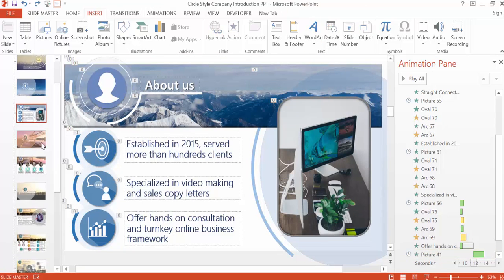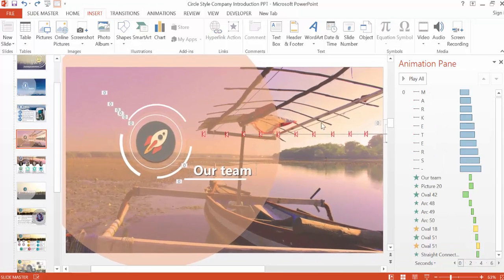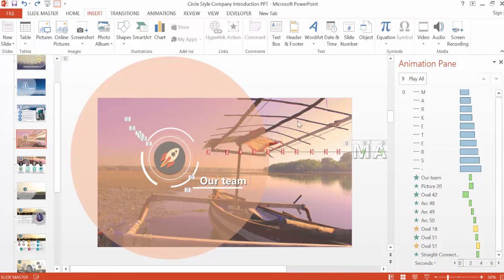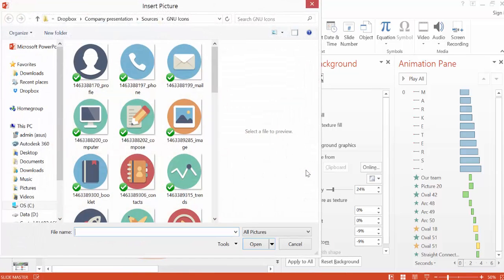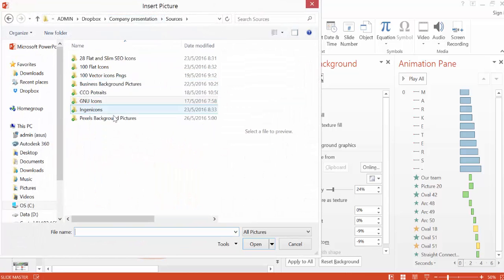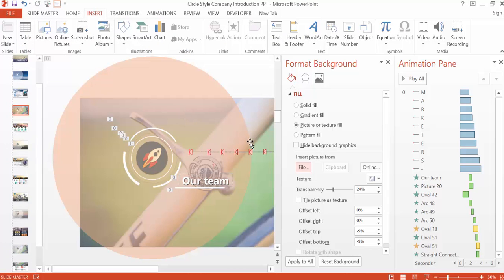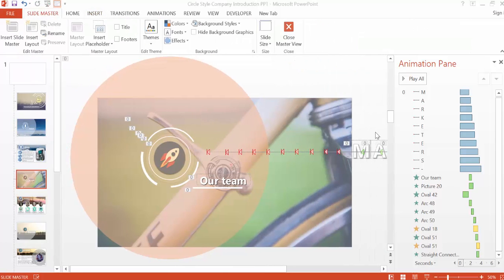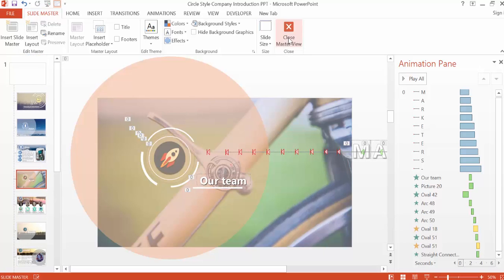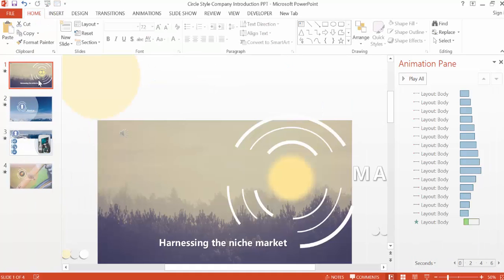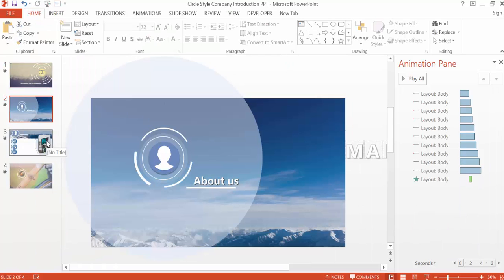The same goes for the background of this slide. If you want to change the background of this slide, just right click on it and click on Format Background and click here. So from here you can change to any pictures which you want. Alright, after you have settled all these icons and pictures, just close the master view and start to fill in all your text folders inside.